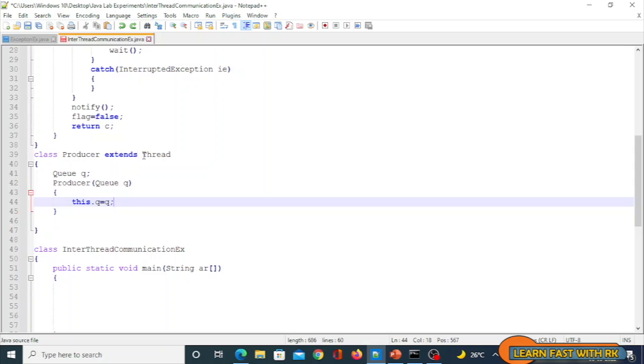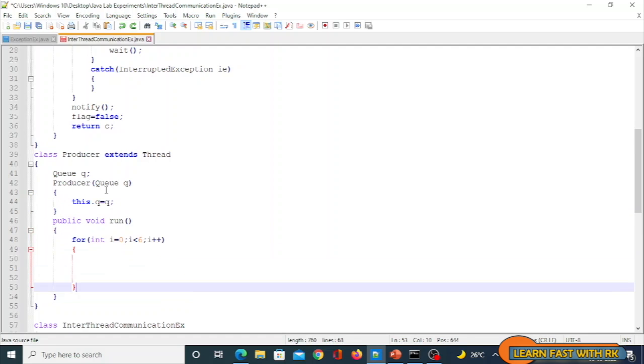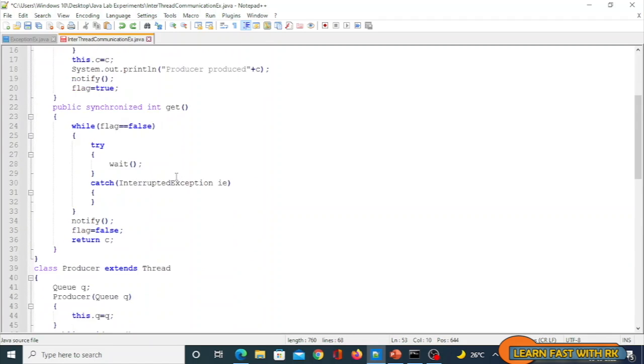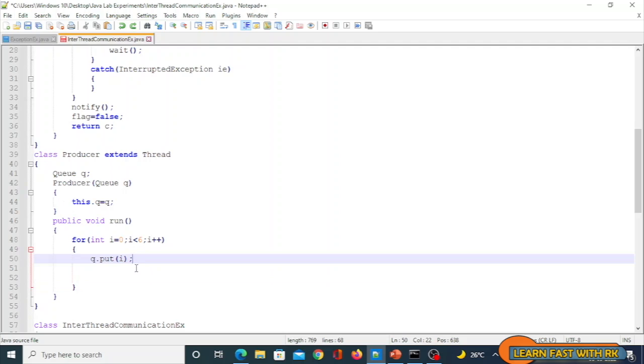As it is extending Thread, we should override the run method, which is an abstract method present in Thread. Now let us call the put method, q.put. We have to pass the values here, q.put of some integer values. So I am taking a for loop so that it continuously puts some values. So now q.put of i.